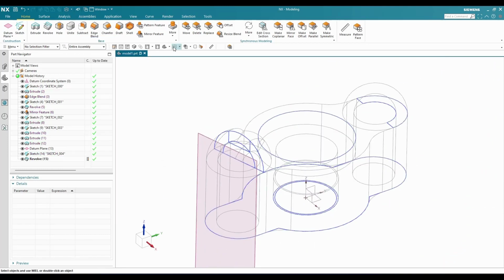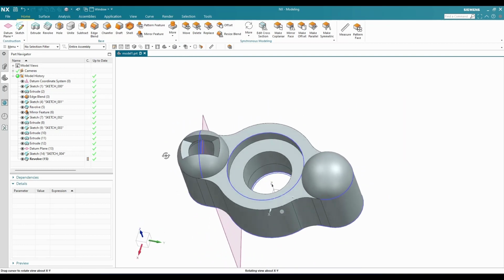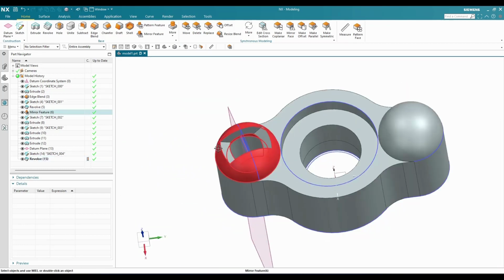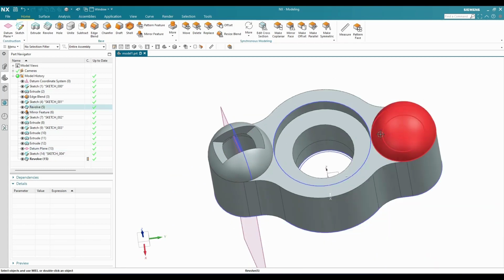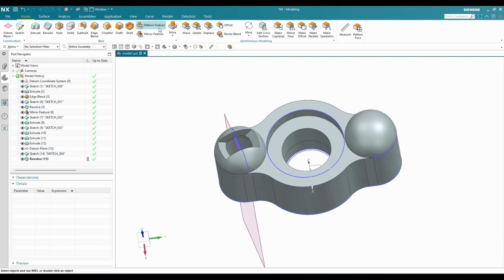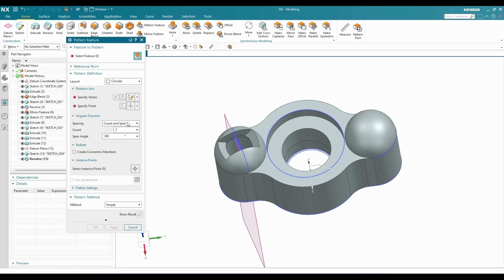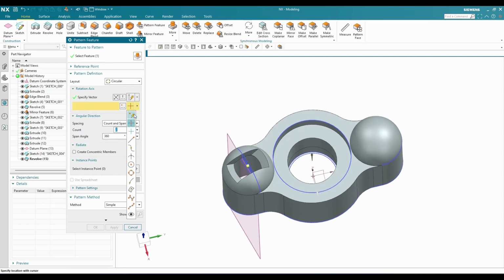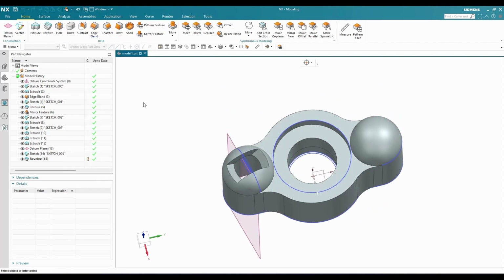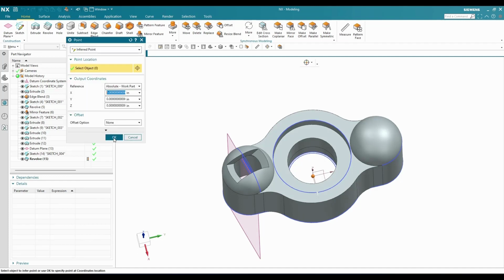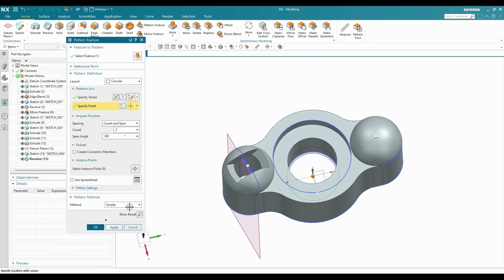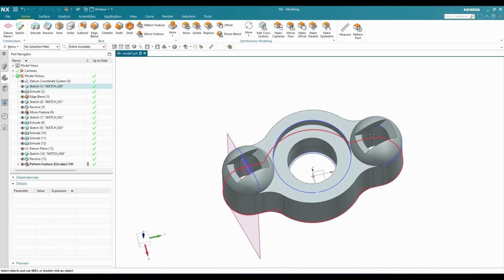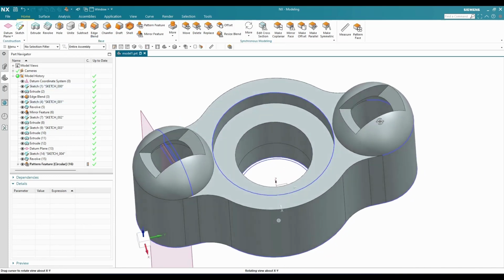Okay, so now let me go to shaded with edges. So you can see here this is going to be our profile. Whatever this profile is there, we need it on this side as well. So how we are going to do it, we are going to make a pattern feature, and I'm going to select this revolve, and my vector will be this, and my point of rotation will be, let me go to this dialog box and keep it as 000. Okay, click OK. So once this is done, you can just click apply. You can see the same profile we have got in this side as well.